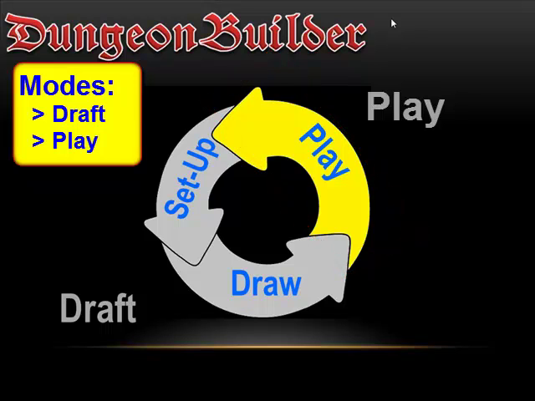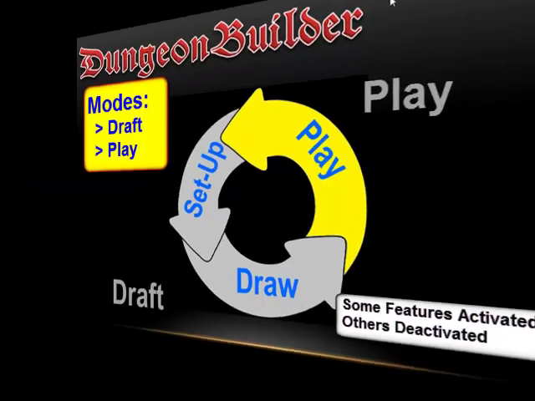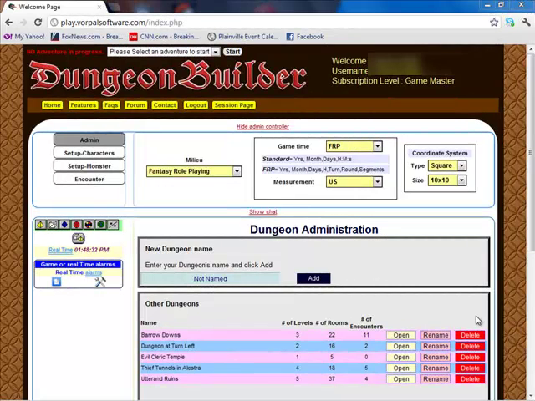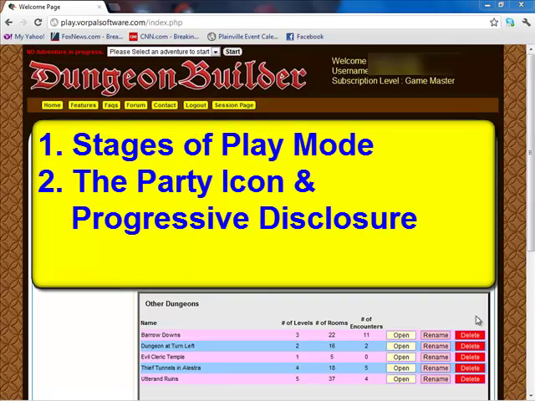When game masters and players enter play mode, several features of draft mode are disabled while other features, unique to play mode, are enabled. We will explore these mode-driven changes in this tutorial. Specifically, we will cover three topics: the stages of play mode and the associated changes which occur when going from draft to play mode. Second, how progressive disclosure and moving the party icon work. And finally, we'll close by taking a look at the player's map history tab, which is an inventory of all the maps that they have adventured in.